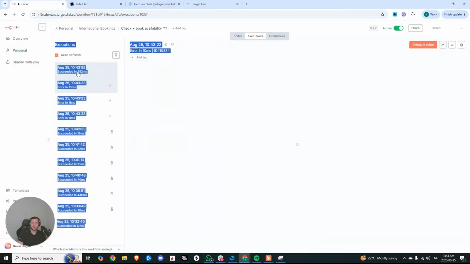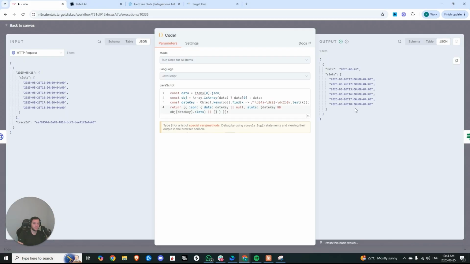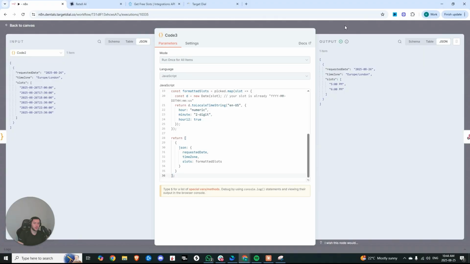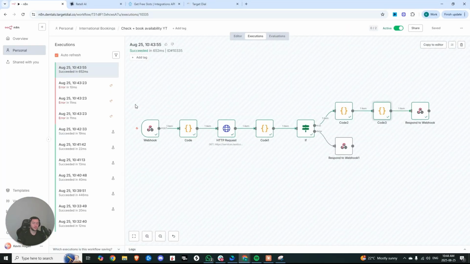And if we look at our execution, we got all of these slots. So 12 all the way to 6:30. It then converted those times to Europe, London time zone, and then it output two of those times and sent that back. So that's how you set up checking availability.